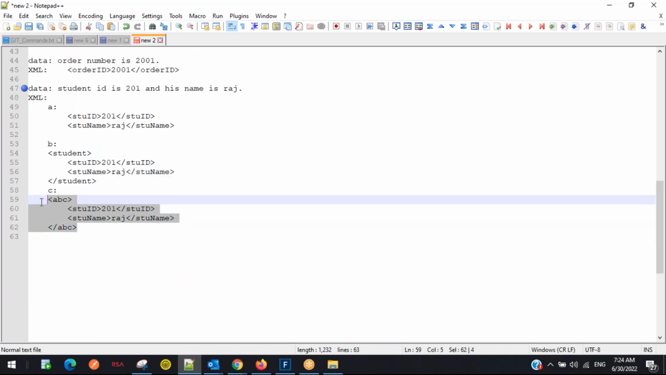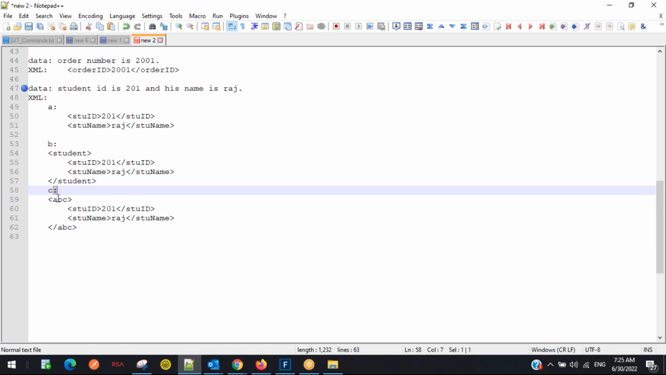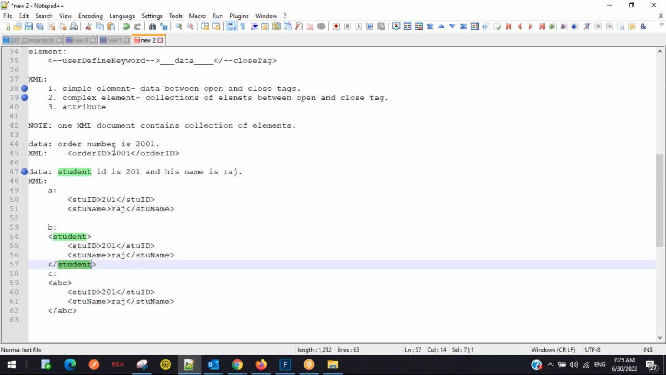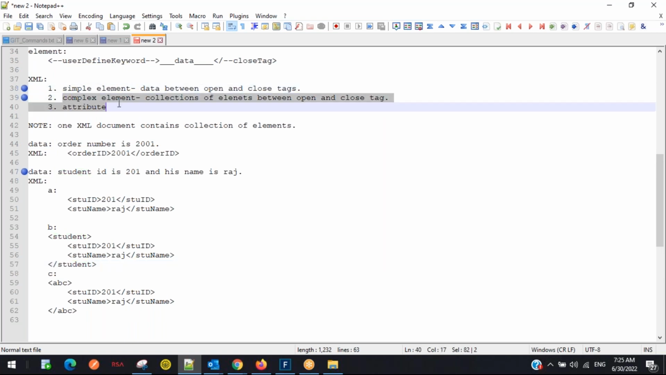Is this allowed? Not allowed? Allowed, sir. Yes, it is allowed. That's the rule we are talking about. The tag name is user defined, but it is advisable to have a meaningful keyword. Instead of having ABC XYZ, you can give a meaningful keyword. So hope you understand what is a simple element and what is a complex element. Any questions, guys? Please let me know. Otherwise, if no questions, I will go to the next point.